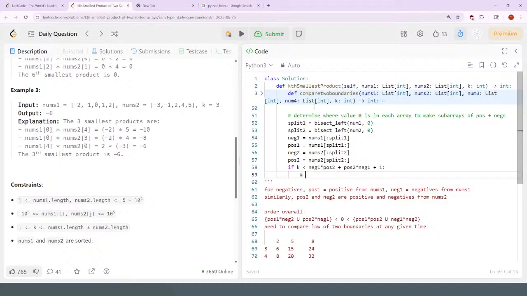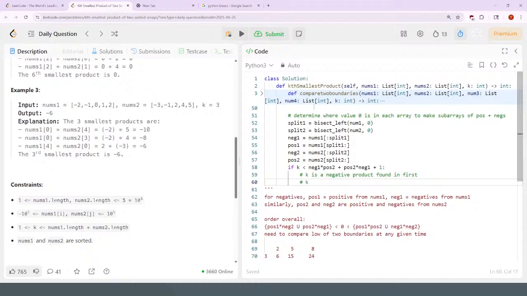So a is within the products found from k is a negative product found in first k values from some combination of positive times negative in appropriate sets.